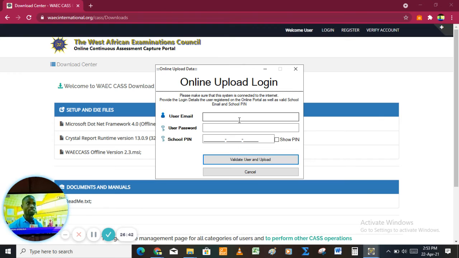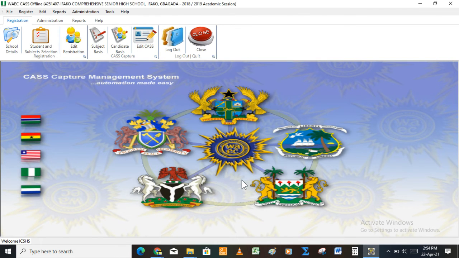It's going to bring me to this dialog box where I'm going to authenticate by inputting the email of my portal on the Wirecast, then the password, then the school pin to validate the uploading. Once I've done that, I'll click validate all user and upload it successfully. Then that is how to register students for class one and class two.